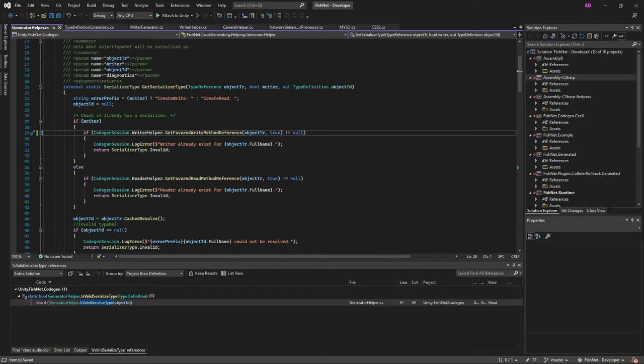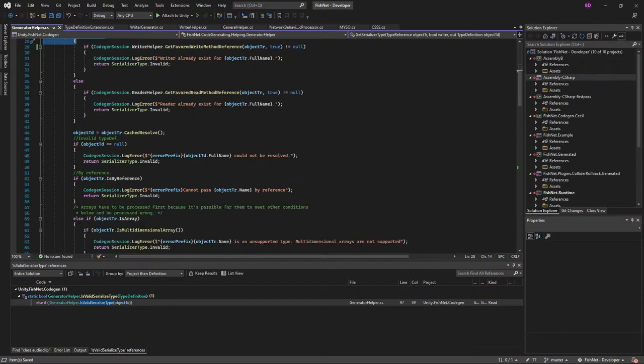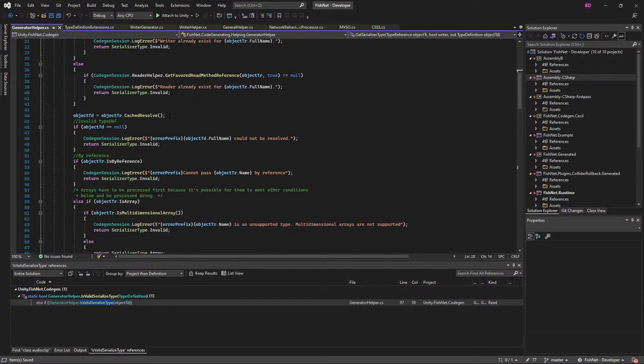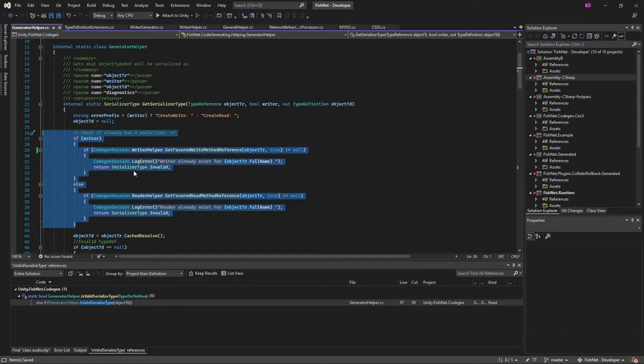Okay, yeah. So what this method basically does is try to find out what type it would be serialized as, like a class, a structure, enum, etc. And it checks here whether there's already a serializer for it. If one already exists, it returns serializer type invalid, because this is only called when it needs to create a new serializer.